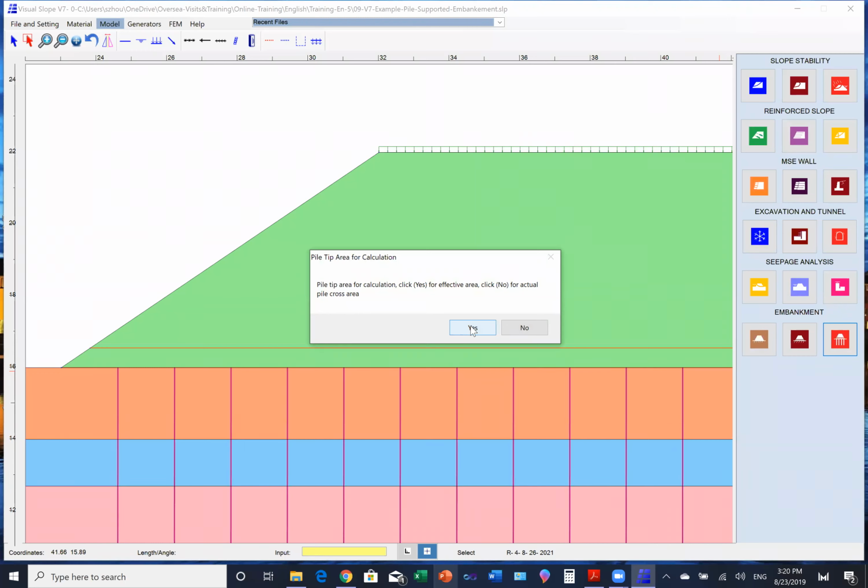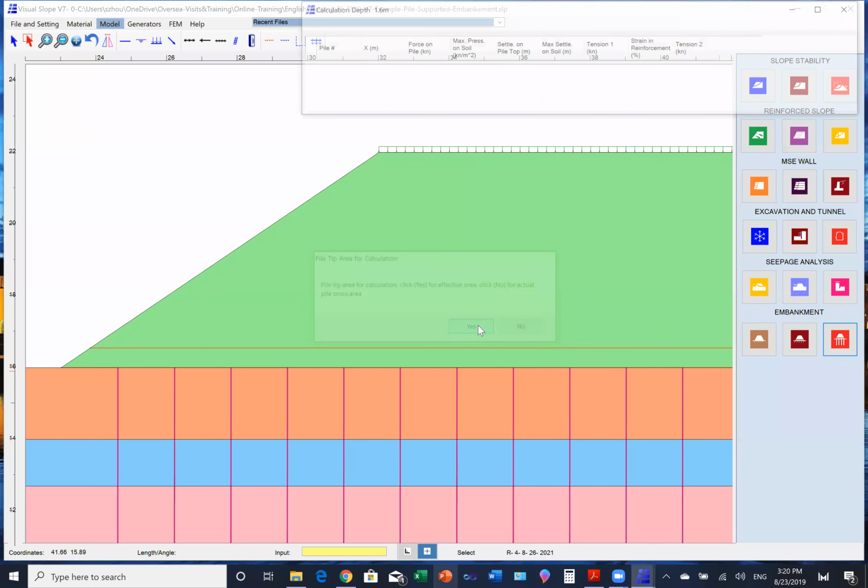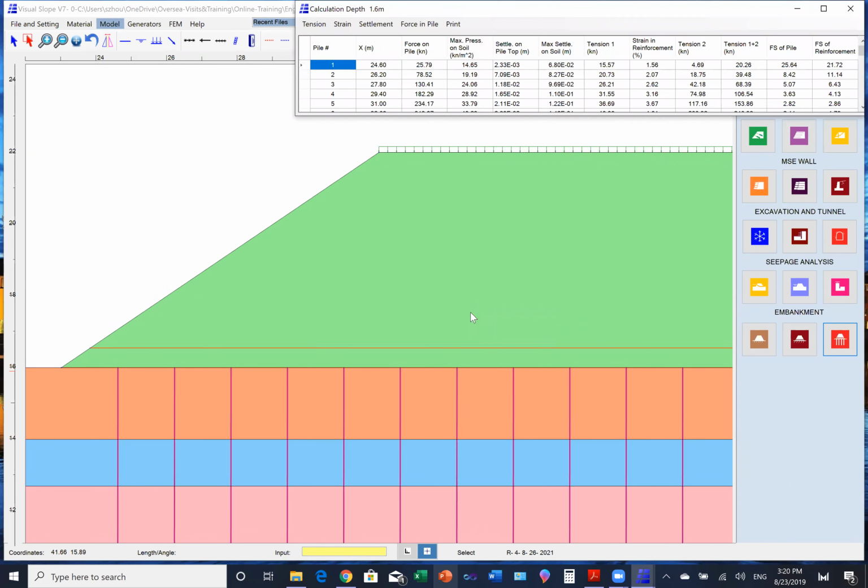And also for the bottom of the pile, it asks you whether to only consider the area of the pile, or consider a group pile factor. I would say either way. I just say just a pile. Now you have the result already.